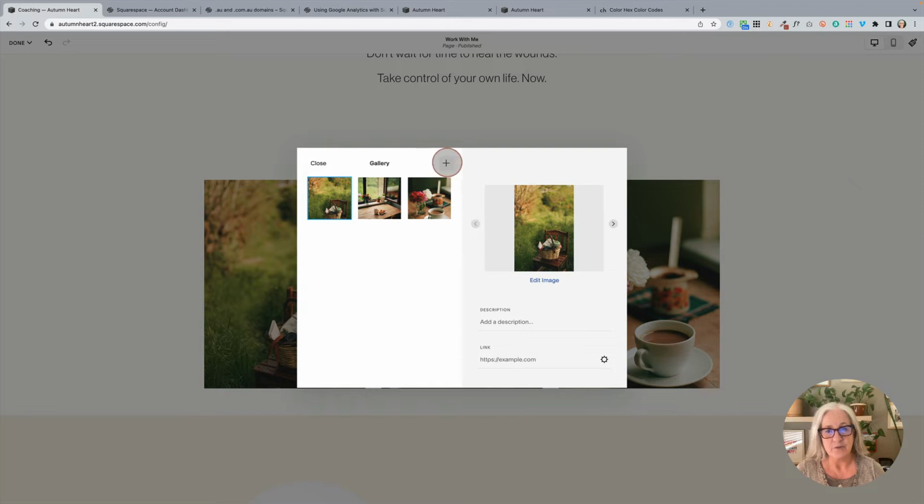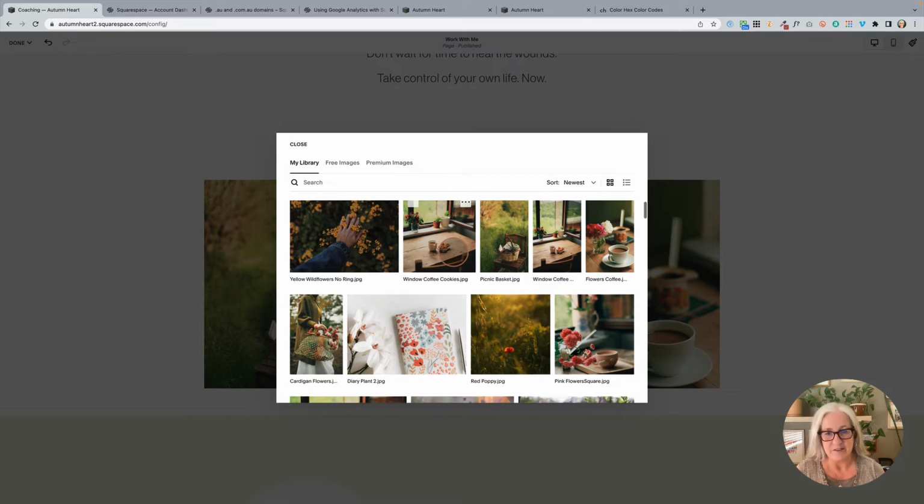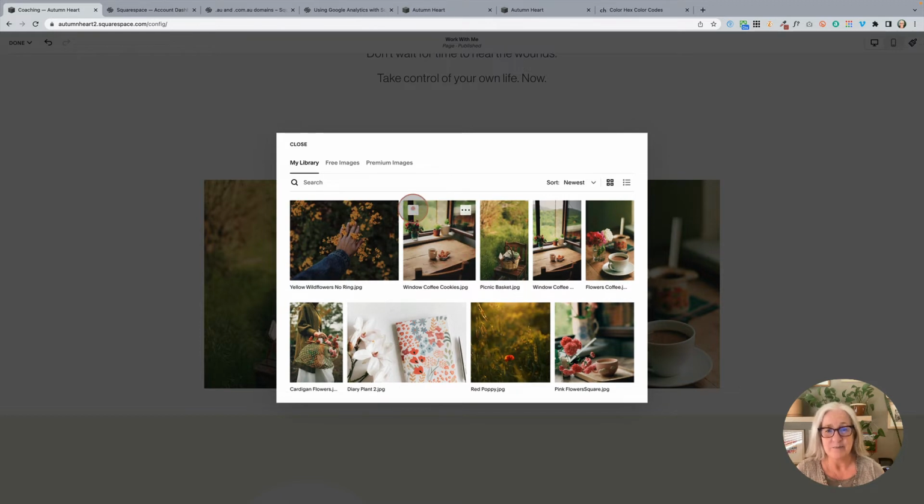Alternatively, if we go back to the asset library, you can also now delete multiple images, which is great. It's the same thing. You just select them all, and then down here, you just click on delete. This is really helpful because sometimes we upload a lot of images because we're trying out different things, and then we decide we're not going to use them, and then they clutter up our library, and nobody likes that.